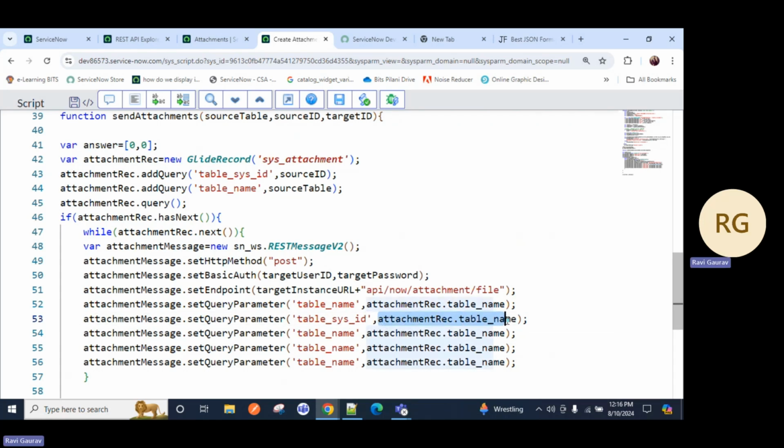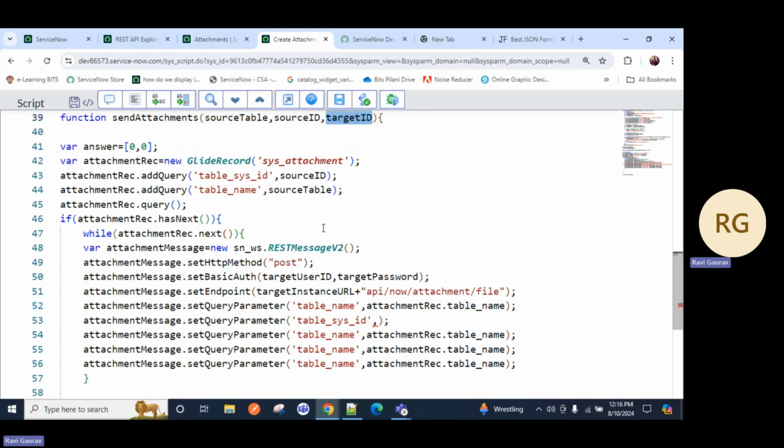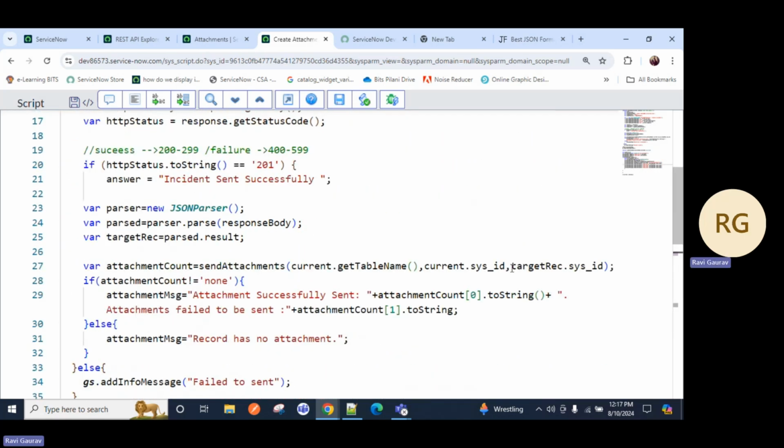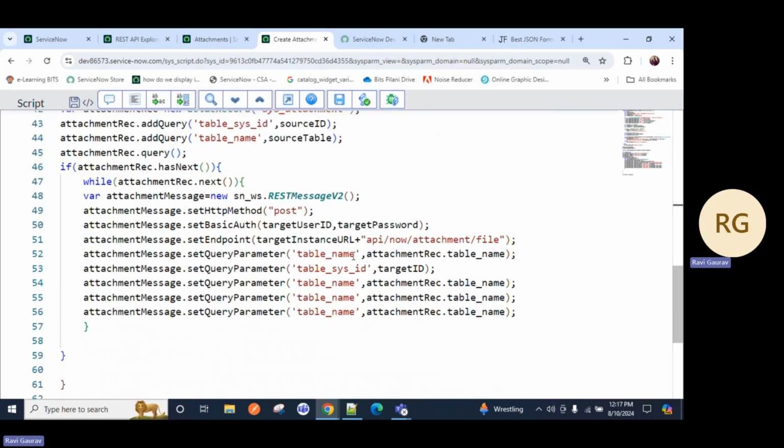Here we have to put, we have already created target ID. So I'm going to put this target ID here, simple. That is the target table because we are creating this on third party. See, this is third party. What are we sending? We are sending target ID, whatever target ID we will get from here. Target record the SysID on that table we are sending.